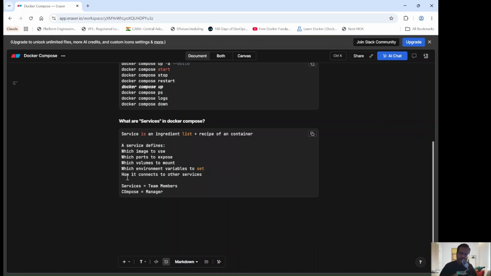Now, without much further delay, let's get into the hands-on session of Docker Compose.